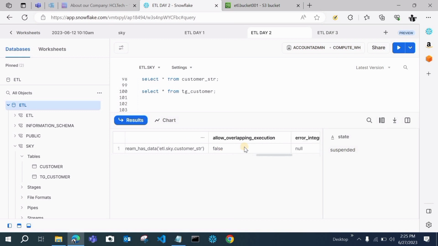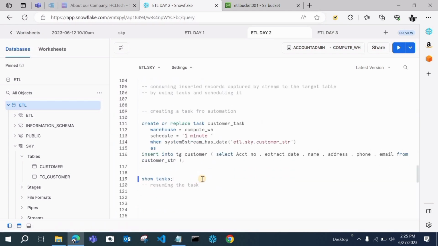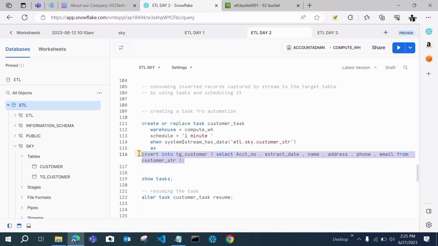You can see all of the things here, including condition, definition, state. Allow overlapping, we are not having any overlapping. You can see the state is suspended. So by default our task is in suspended state, and we have to resume our task. For resuming, we use ALTER TASK, and our task name is customer_task, and we resume it. When you resume this, the task will run after every minute and do its work, and the work of this task is to insert the data from this customer_stream table.